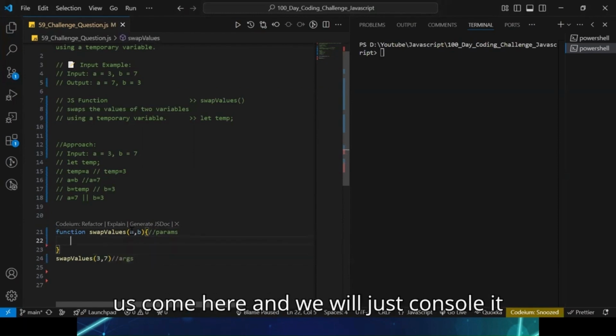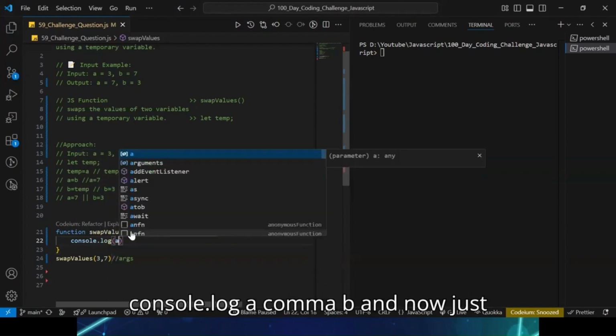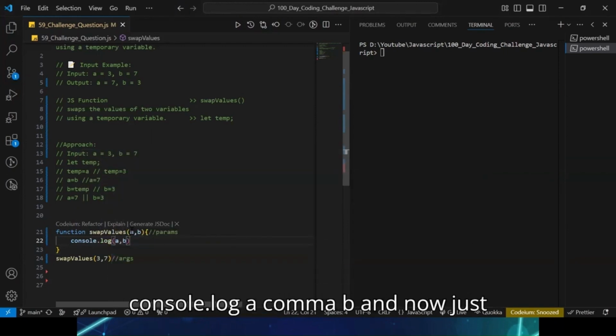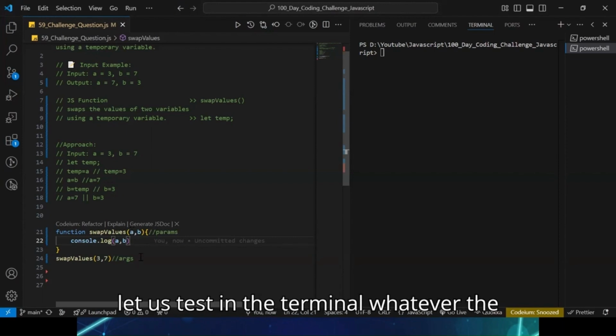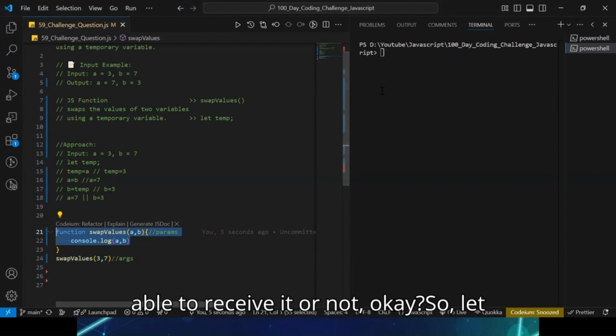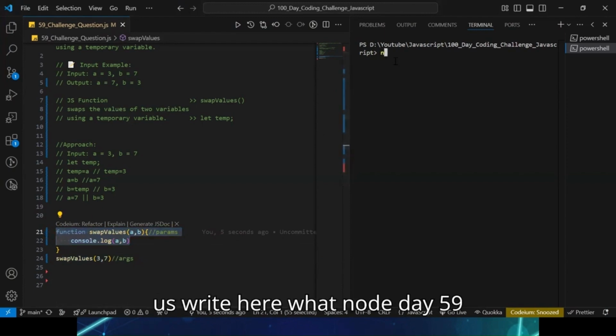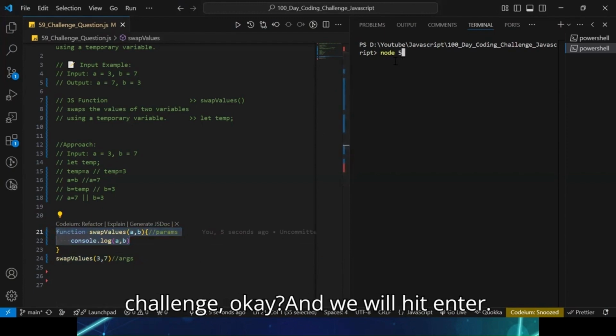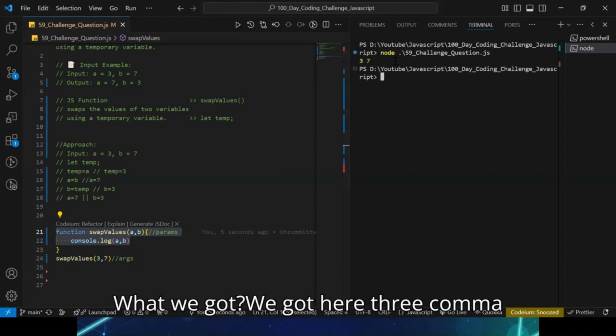Now let us console it out. I will write console.log(A, B). Let us test in the terminal whether whatever argument we are passing, this function is able to receive it or not. So let us write node day59 challenge and hit enter. What we got? We got 3 comma 7.